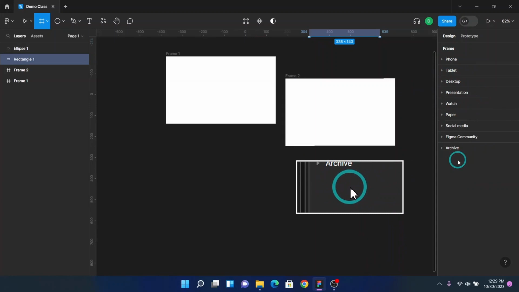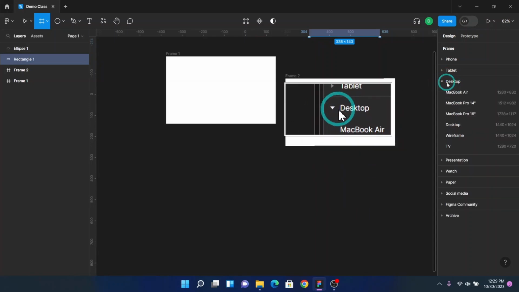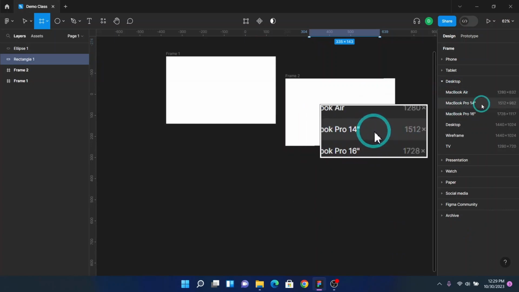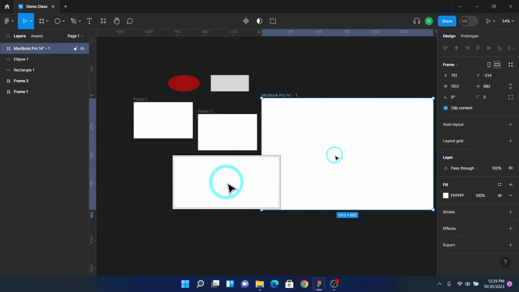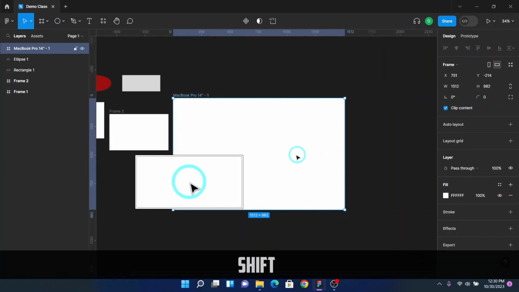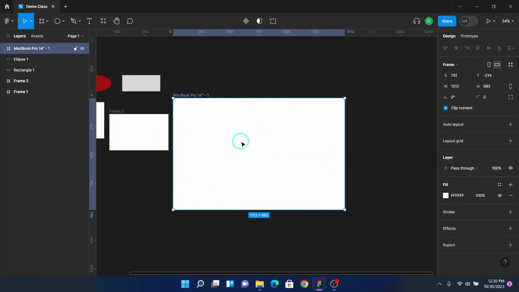Okay, you can definitely change this, but you also have specified dimensions in your mind, so you have something to work with. So let's just say I want to design for a MacBook Pro 14. Click on that. By itself, it brings it up. So I don't need to cram the dimensions by myself. It's already there by default on Figma.